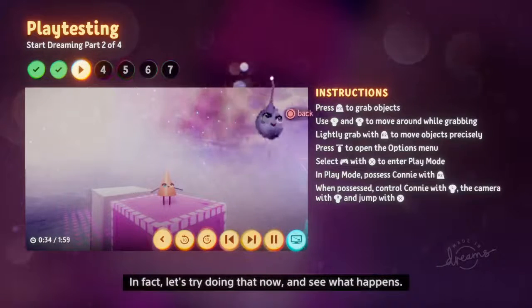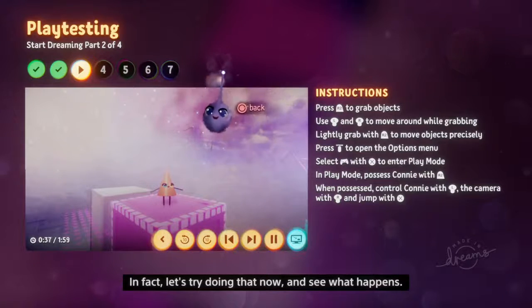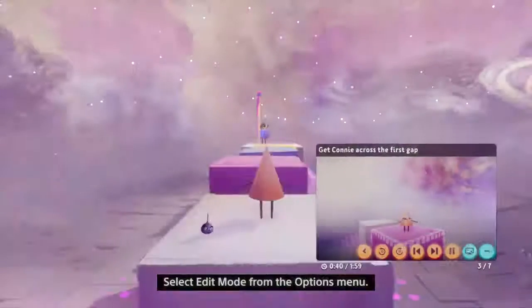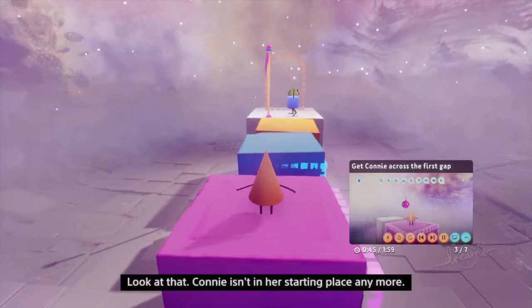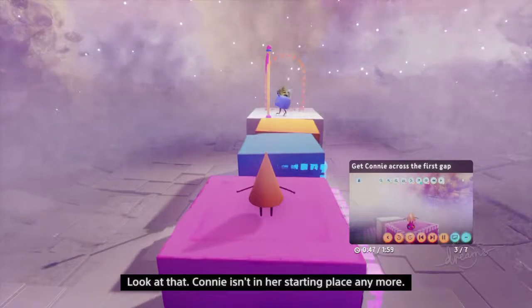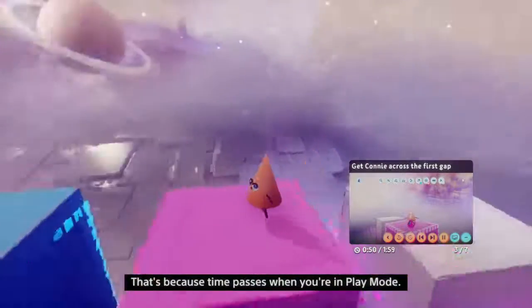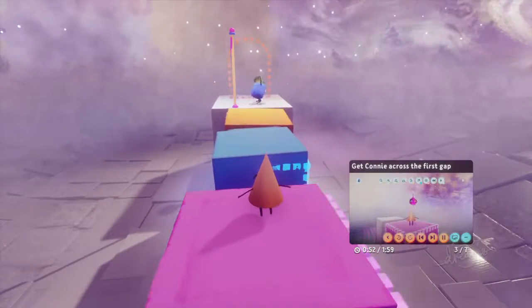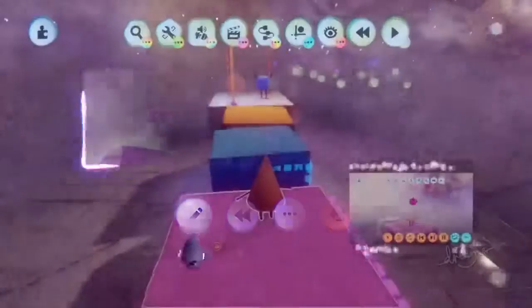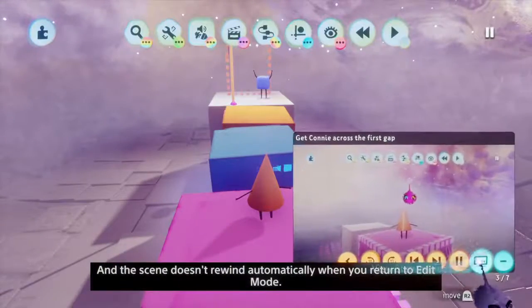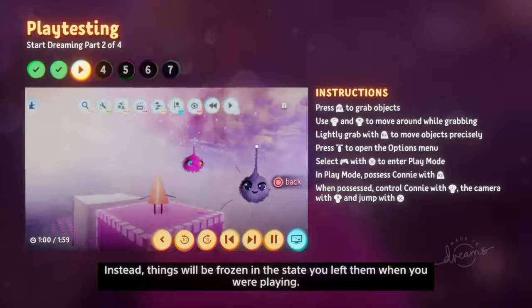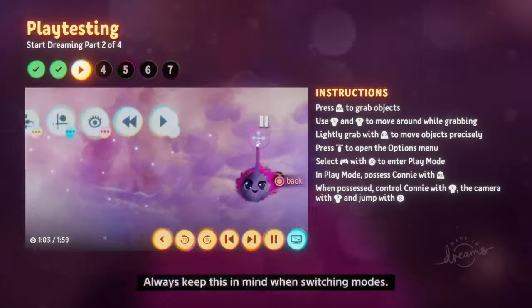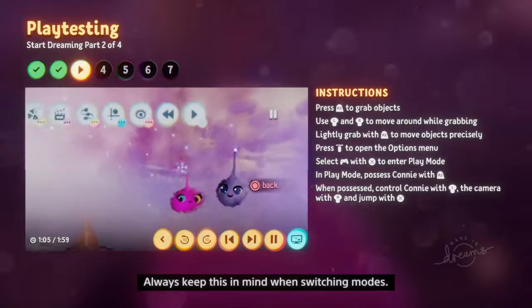In fact, let's try doing that now and see what happens. Select Edit Mode from the Options menu. Look at that. Connie isn't in her starting place anymore. That's because time passes when you're in play mode. And the scene doesn't rewind automatically when you return to edit mode. Instead, things will be frozen in the state you left them when you were playing. Always keep this in mind when switching modes.